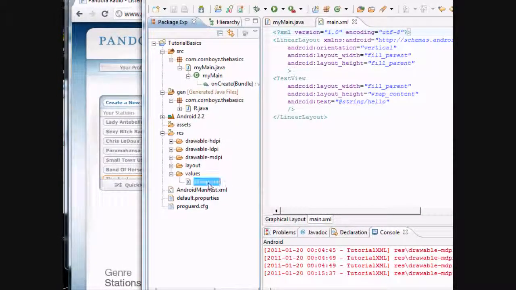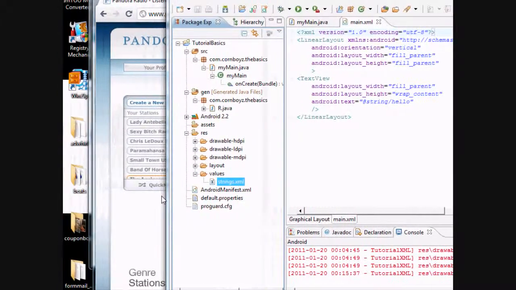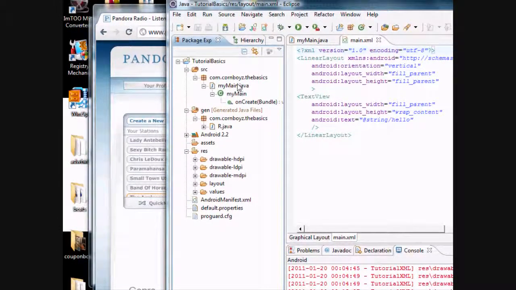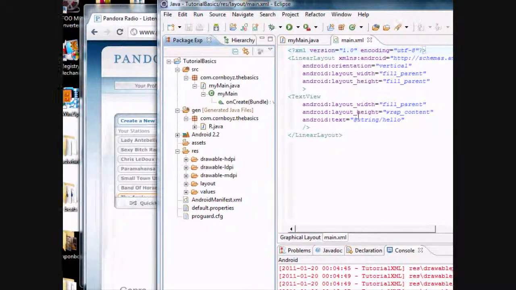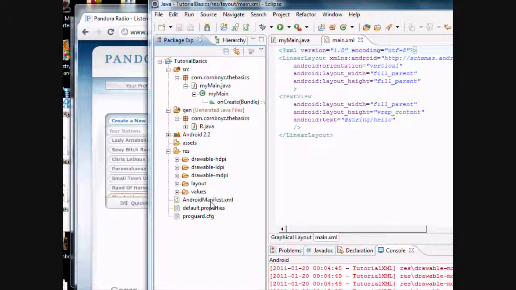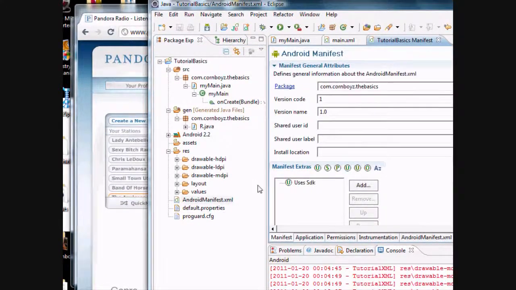But values, this is what holds your strings and other sort of information, such as dimensions and the like. If you don't know what a string is either, that's fine, I'll get to that in a second. And then also you can have an XML file if you want, but you can add that yourself. And basically when we write in our Java classes, we can reference our stuff from here to actually make it run on our program.